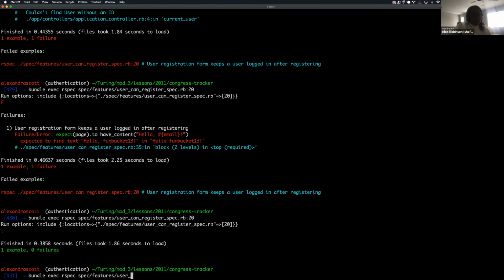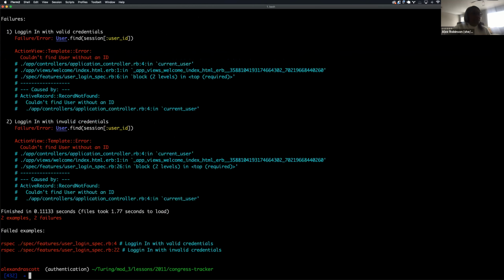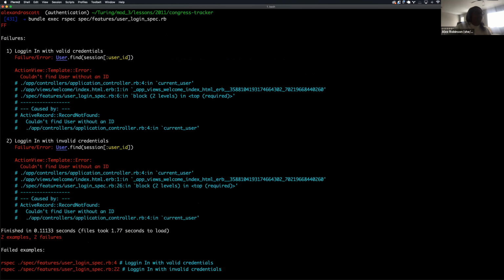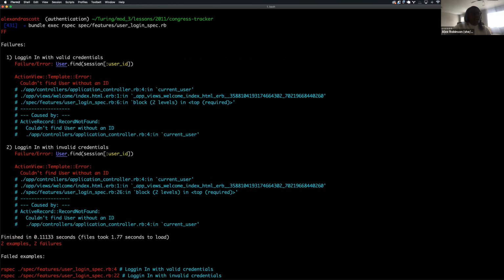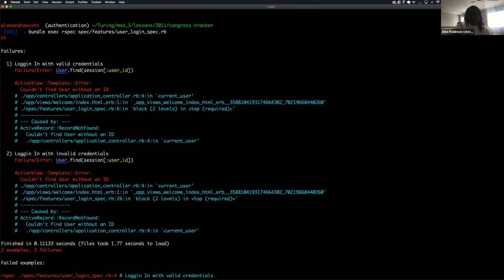User login, I think is what it's called. I'll run these tests and see if those pass. Okay. And I'm getting the error, couldn't find user without an ID. And what do we need to do here to fix this? So we fixed it on the registration, but we didn't fix it on the login. And what is that?